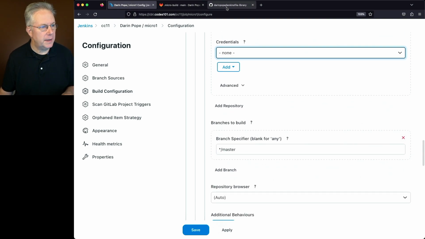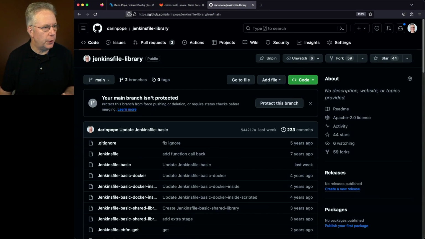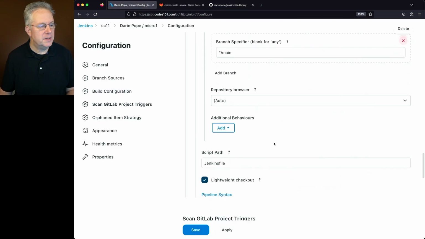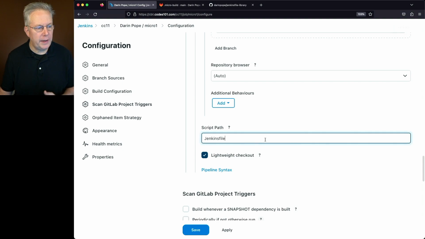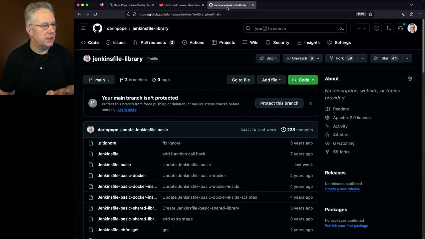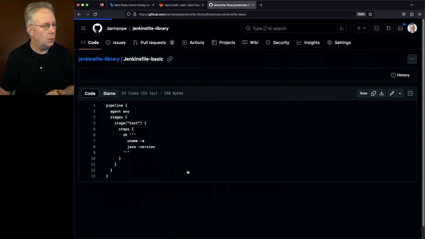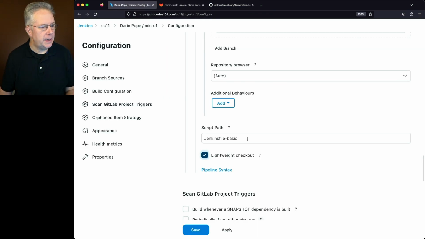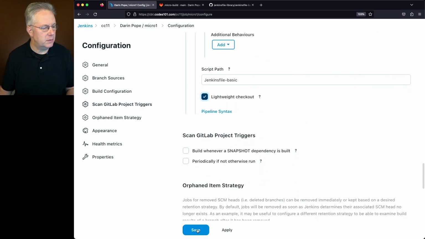Well, let's go over and take a look at that repository real quick. I've got a main branch, so I need to make sure that I set the correct branch specifier here. And in this case, the script path that I'm wanting to pull in for this one is Jenkinsfile-basic. So if I take a look at Jenkinsfile-basic, what I'm going to expect from the output is a uname -a and a Java version when this pipeline runs. So let's go ahead and save this job.